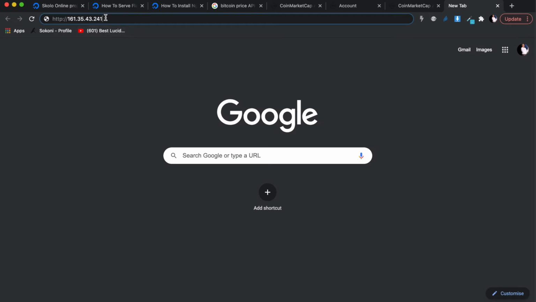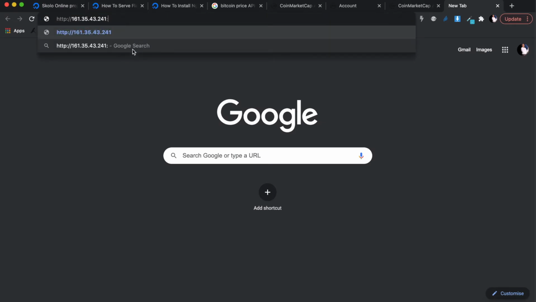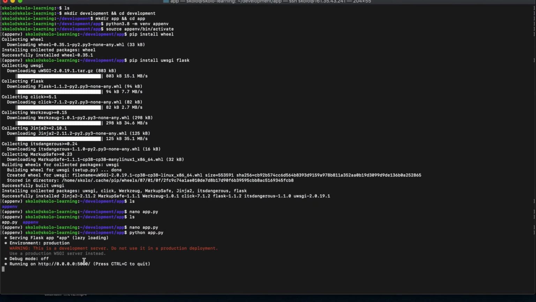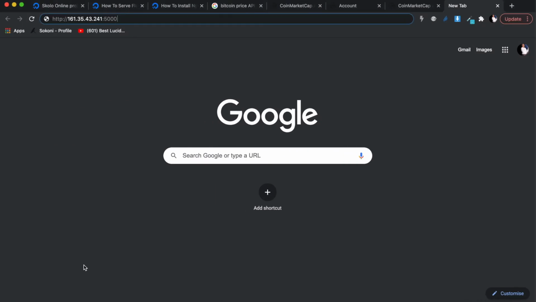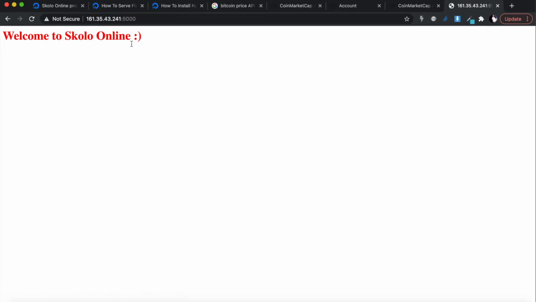That's the IP for our VPS, and then you're going to use port 5000 because the application is running off port 5000. If you're not sure, the port is always displayed under the Flask. When it serves, it tells you where to find the application. So you go to port 5000, you click enter, and you should find your web application.